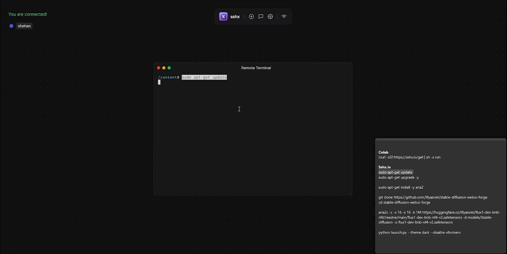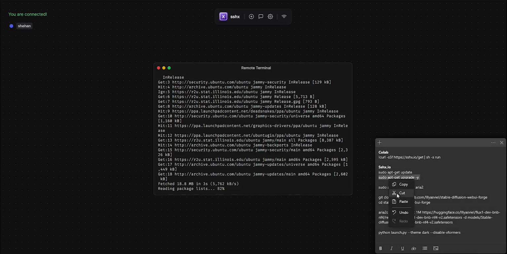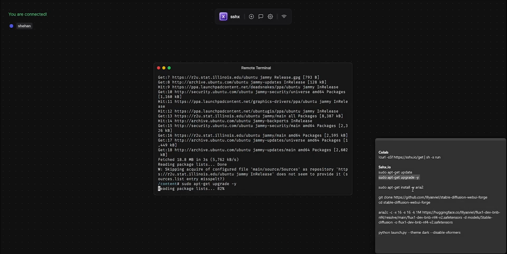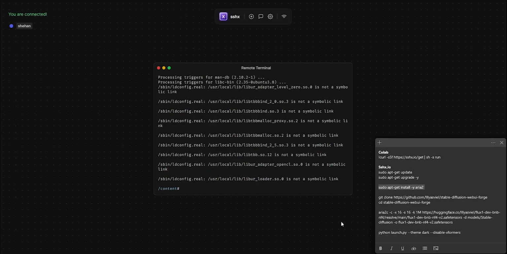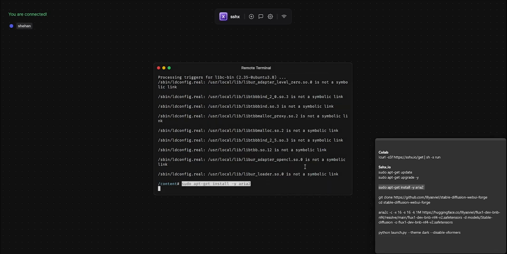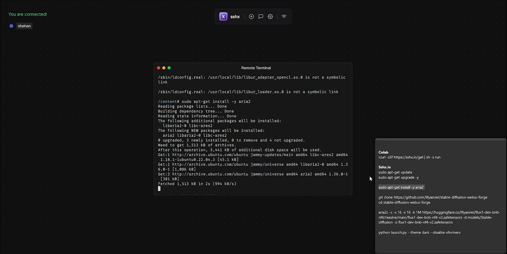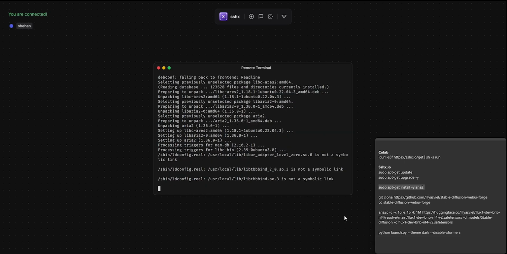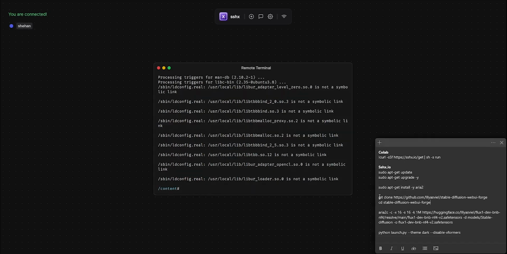These first two commands will update our system to the latest version. Now just copy and paste the second command to the terminal. Alright, now let's move on to the third command. In this command, we will download a package called Aria2. Aria2 is a powerful and lightweight command line download manager that supports multiple protocols, allowing for fast and efficient downloads of files and torrents.